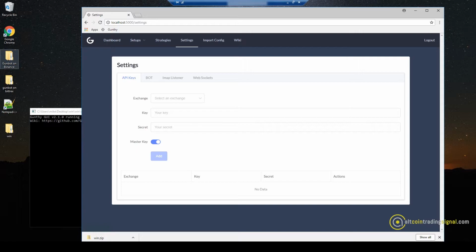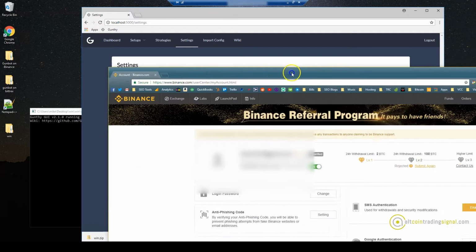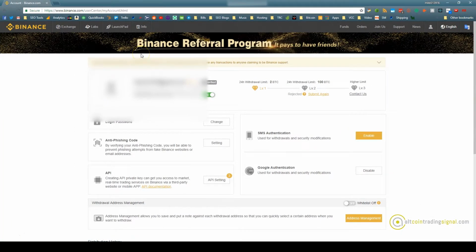Sorry guys. So when you buy GUNBOT, they're going to ask you what exchange the API key is for. So you want to click on whatever one it is. In here you enter the key and the secret. Now if you've never created an API key before, then I'll show you how to create one really quick. So go ahead and go to Binance.com or Bittrex, wherever you trade.